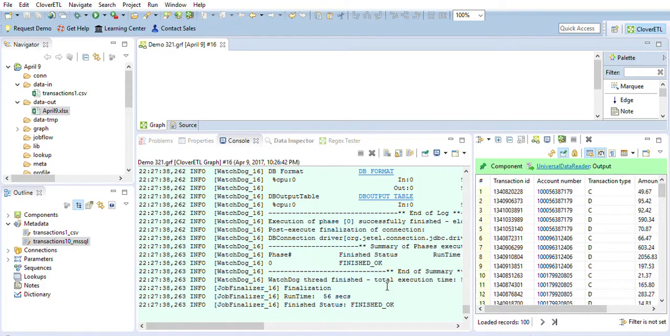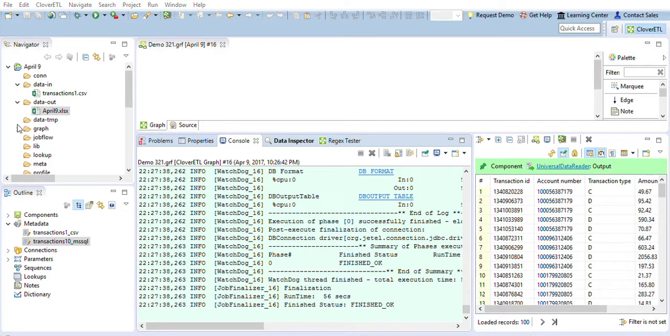All right, and now it's finished. And we can go back here into our MySQL database. Let's hit refresh. We can open up our database here, transactions 10. And now we can see that there is actually data in here, which is great.